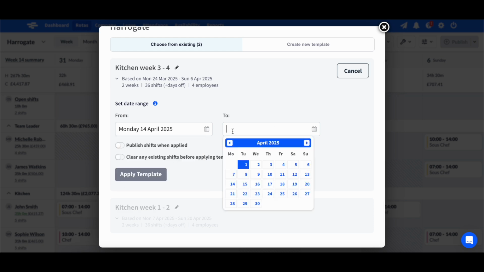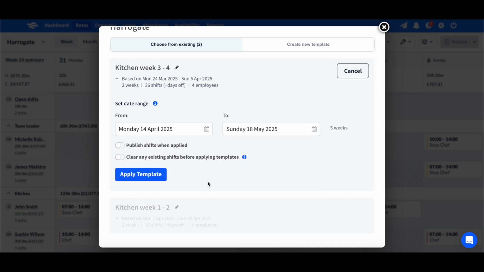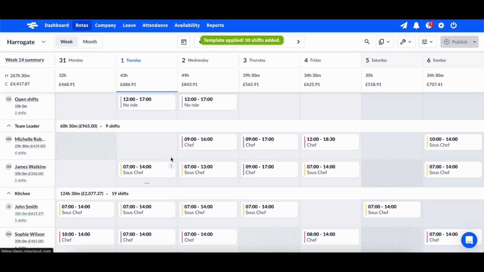Below this, select the date range you'd like to apply your template to. Your last step is choosing if you'd like to immediately publish the shifts to share them with your staff, and if you'd like to clear your rotas for the employees in the template before pasting. If you don't choose to clear the rota, any shifts that clash will not paste. When you're ready, just click Apply Template and your new shifts will be added.